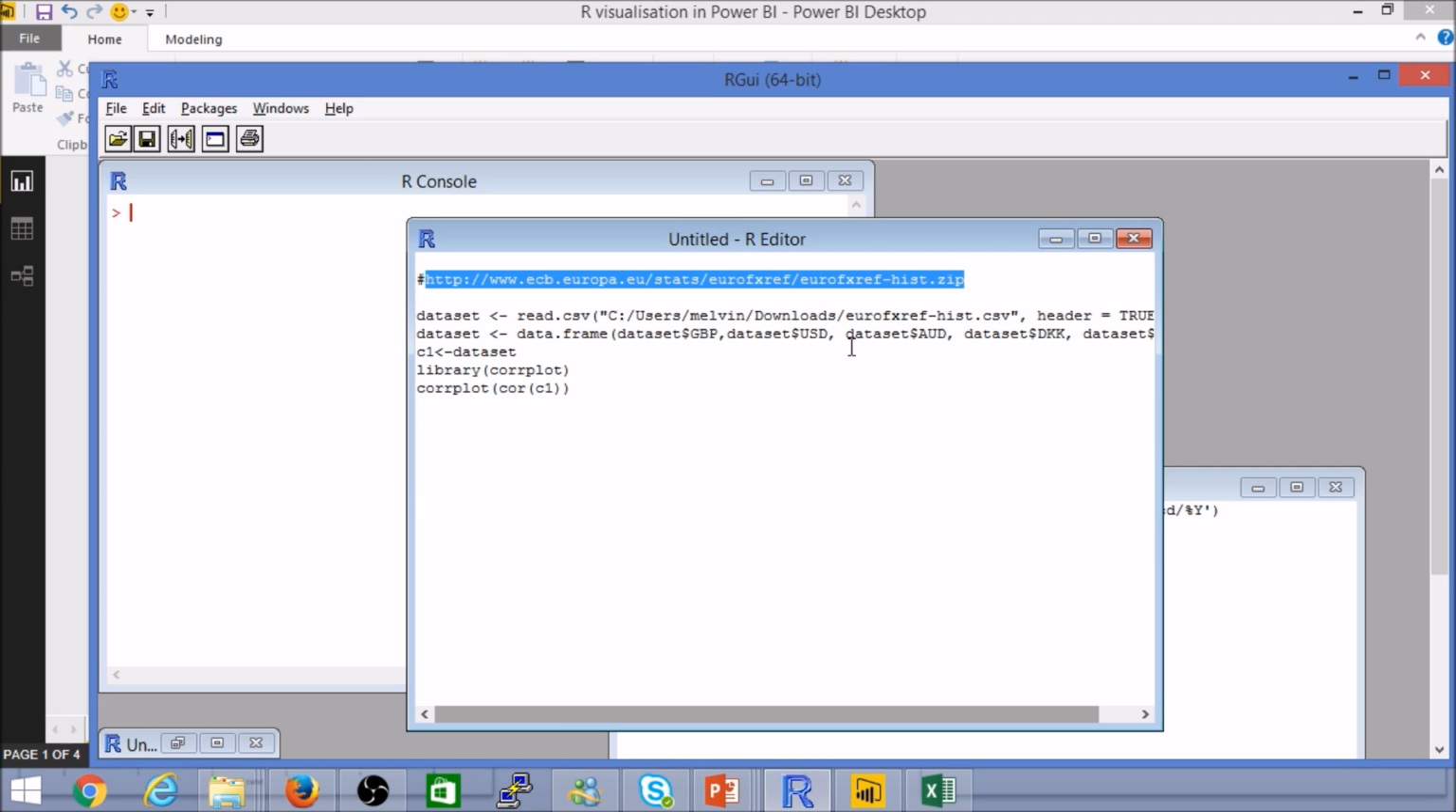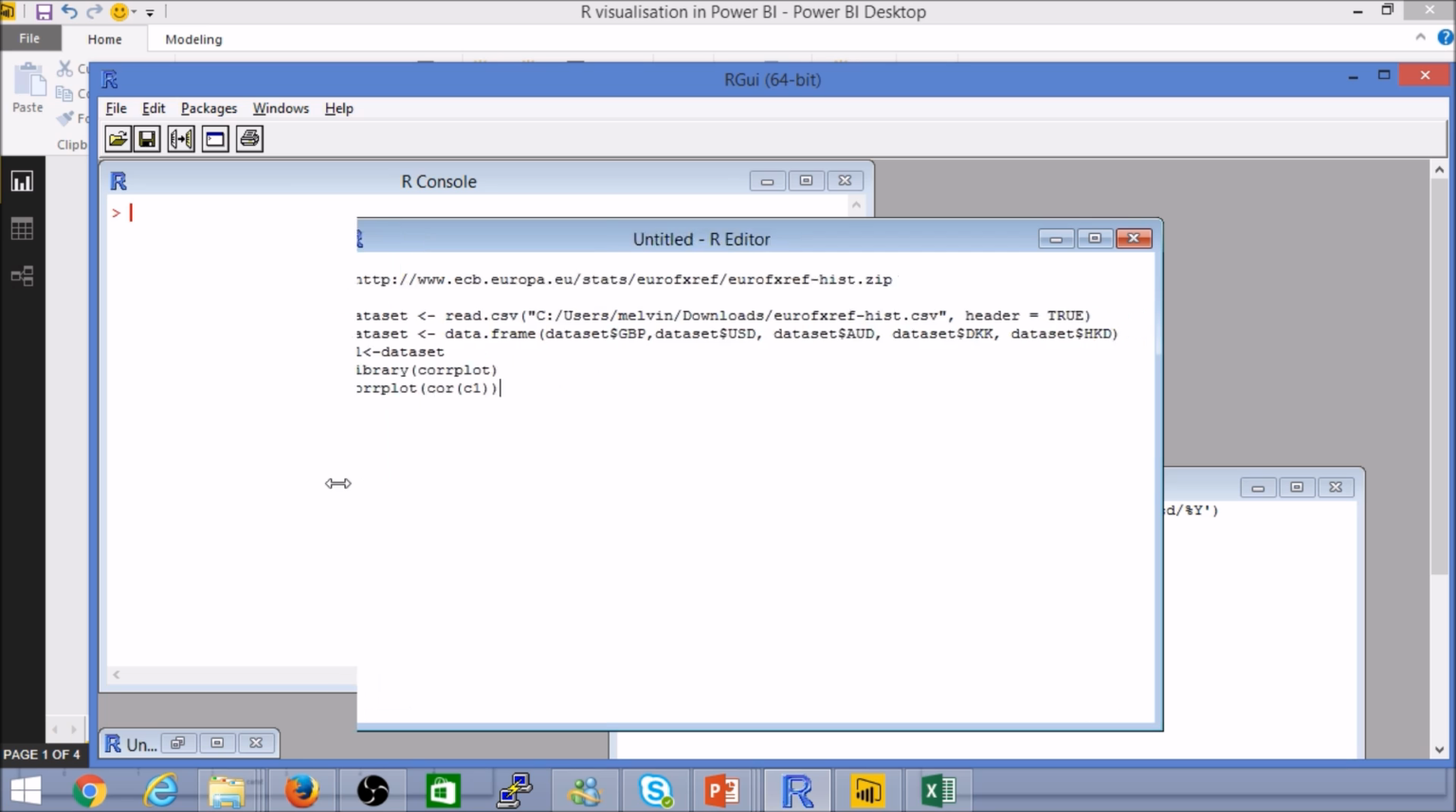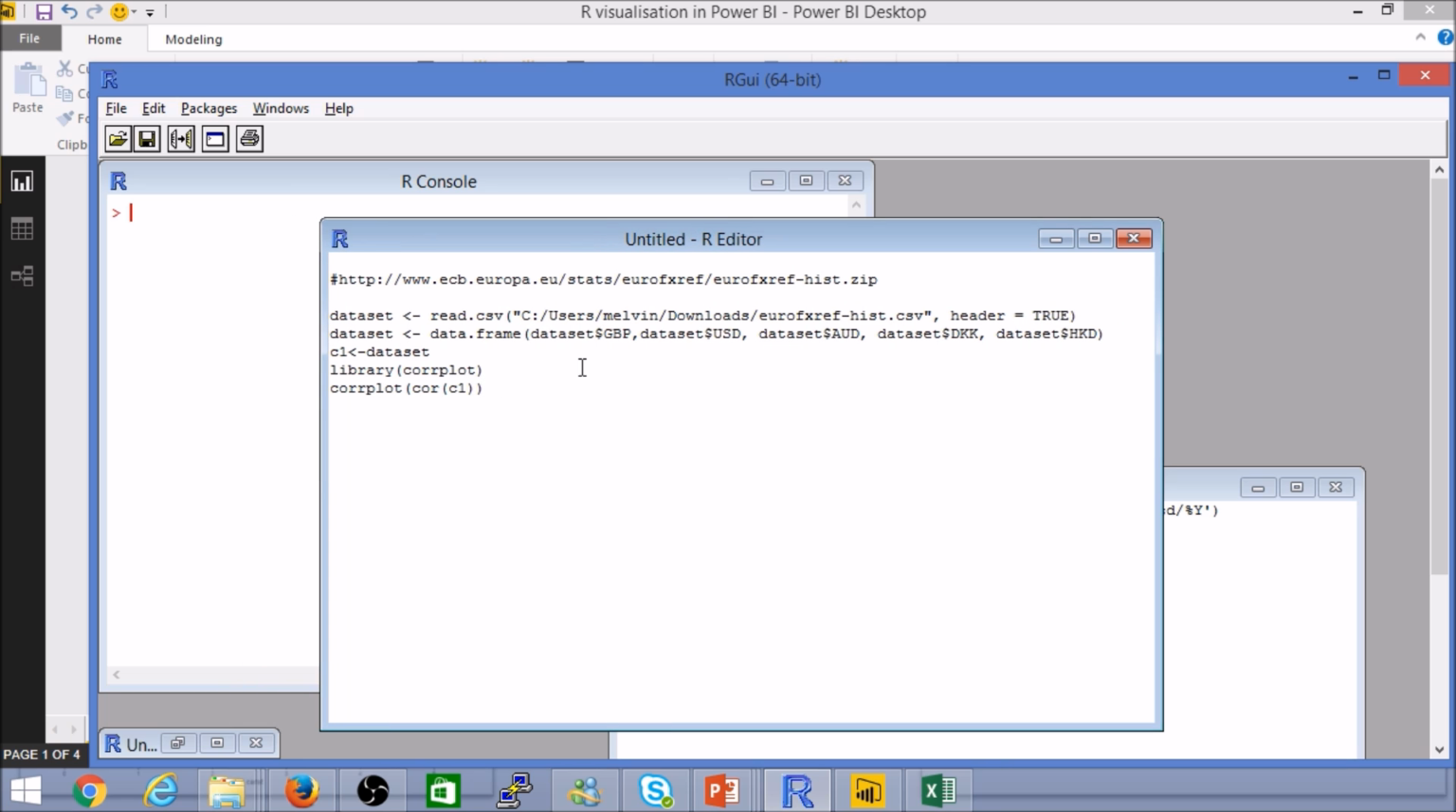So I'm going to go to R here for just a minute and show you, for example, a very simple script within R. I'm using the same data set that I showed you earlier. So that it's not confusing, I'm using the same naming convention that will be used by Power BI. So I'm reading that CSV into a data set. Let's just take a look at that data set.